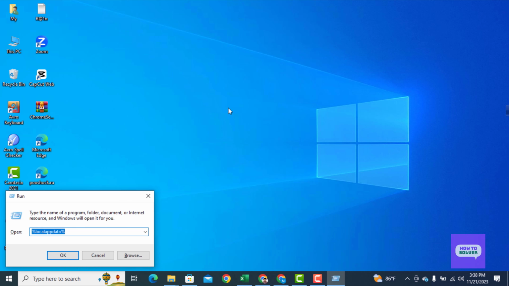First, you have to start the Run command. For that, you have to press Windows and R at the same time. Press here. You have to type ncpa.cpl. Press OK.